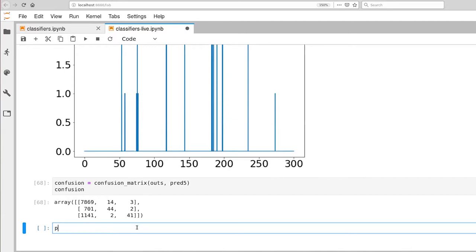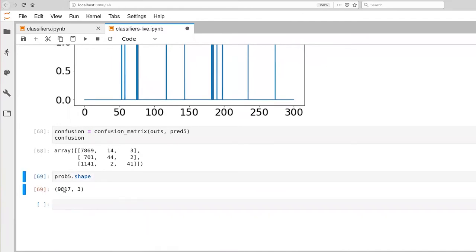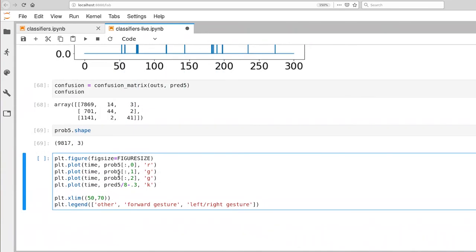Let's also look at the probabilities. And first off, let's look at the shape of that. So for each one of our samples, so rows are samples, we have three different values, and those correspond to our three different classes, 0, 1, and 2, respectively. Okay, here's the code for plotting each of the three probabilities. So we're extracting each of the columns, 0, 1, and 2, and we're going to color those red, green, and blue. And then I'm also going to plot the predicted value that we were looking at just a second ago. I'm doing a little bit of scaling and shifting to get it out of the way so it's not covering up the probability plot.